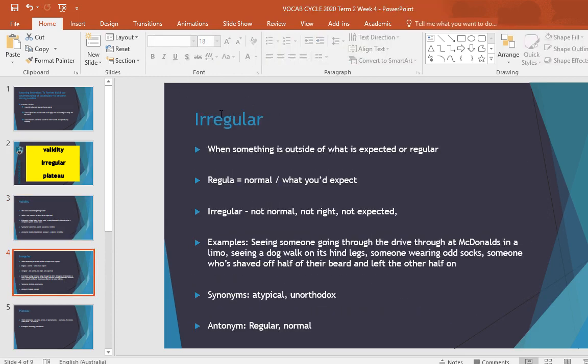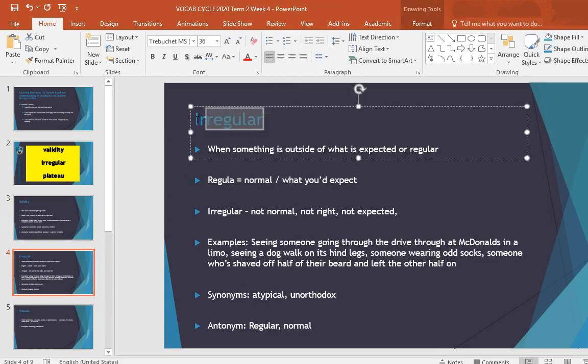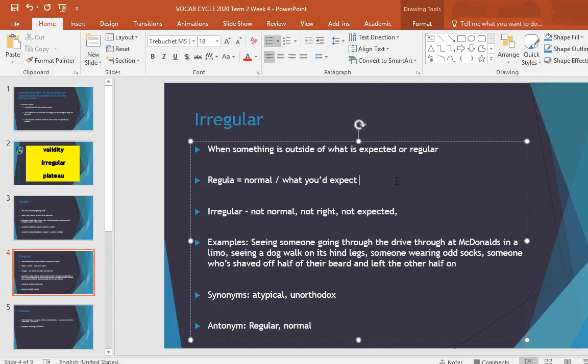Next word, irregular. Now, this one has a prefix on it. So the root word here is regular, and the ir at the start changes this one. It means basically that we're dealing with a word that means the opposite of regular. So when something is outside of what is expected or regular, regular equals normal, what you'd expect.